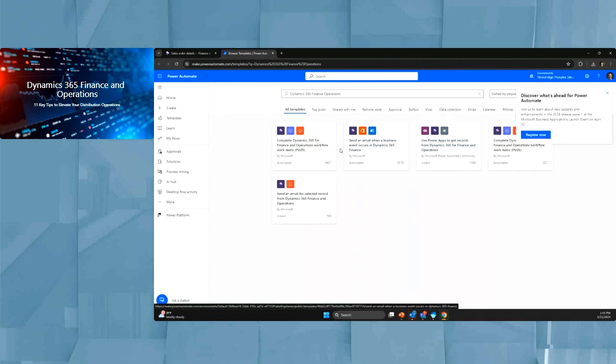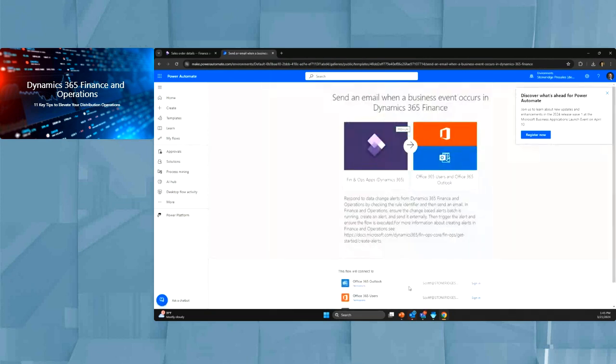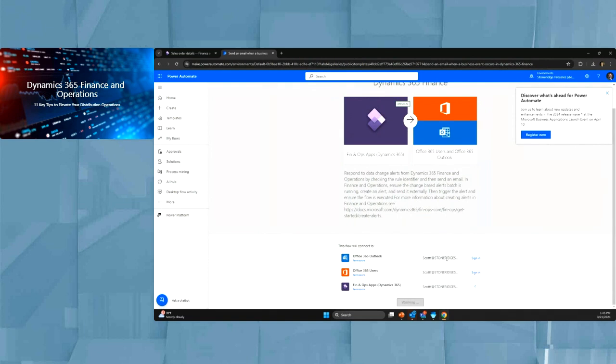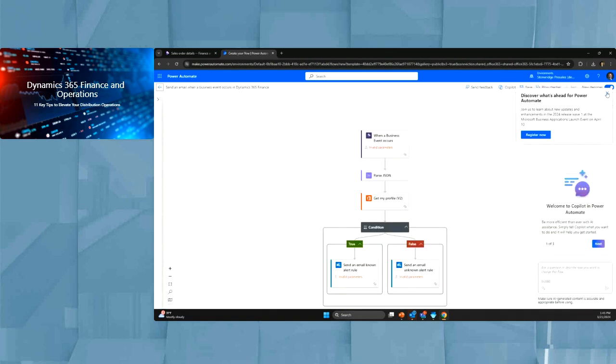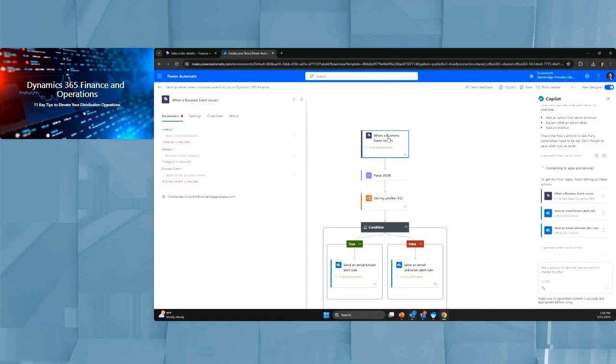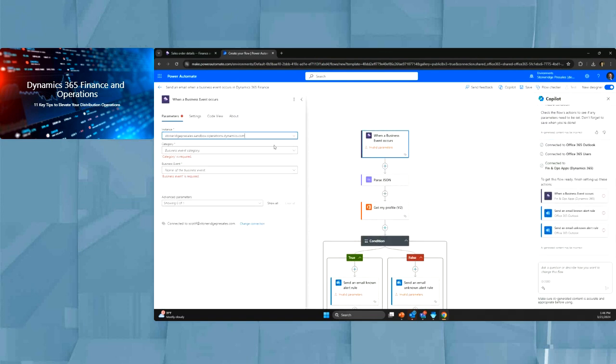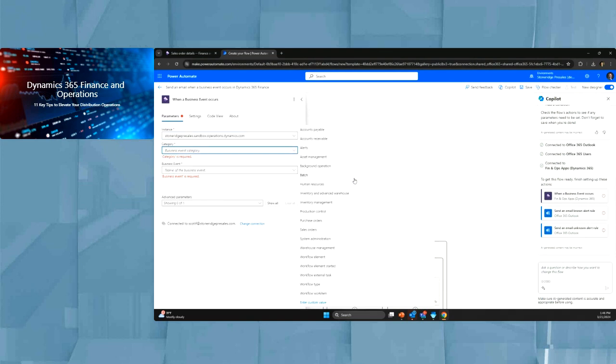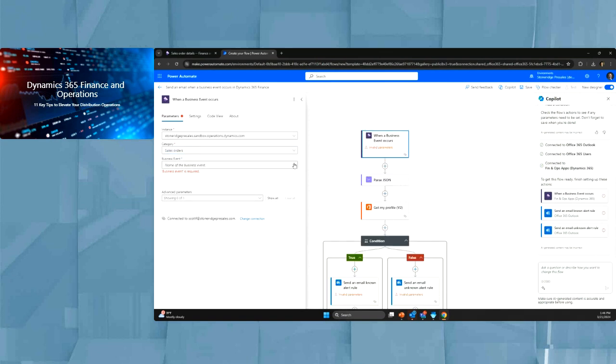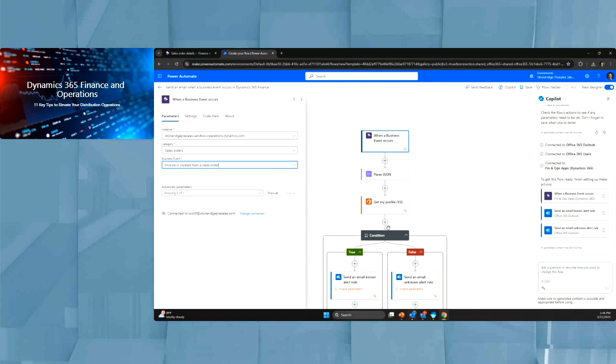Send an email when a business event occurs inside of Dynamics 365. I could say, yep, I want to use that. It's going to have me sign in with all the different login information. What I would be able to do then is build out and automate, when a particular event happens, say when we ship an item or when something occurs, there's a bunch of different options here. For a sales order, as an example, when an invoice is created, I could send an email to somebody saying you've had an invoice.